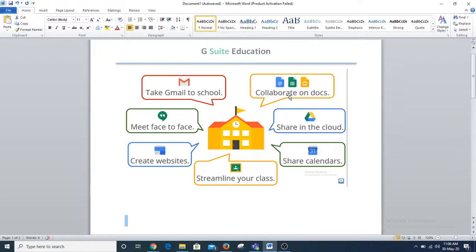Then share in the cloud. There is Google Drive. We keep our files, photos, videos on Google Drive. Share calendar. With the calendar, we can schedule a meeting with students and teachers, and we share the calendar invite to students. They will receive the email and they can join it. Then the important thing is the class. Streamline your class. Google Classroom is a very important thing, and nowadays many organized institutes conduct their classes on Google Classroom.